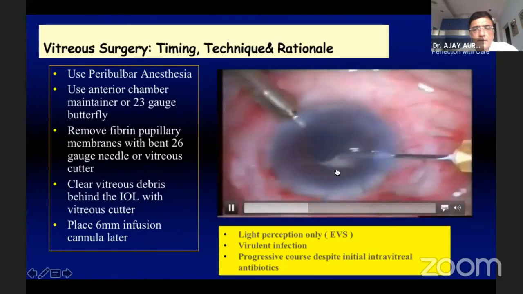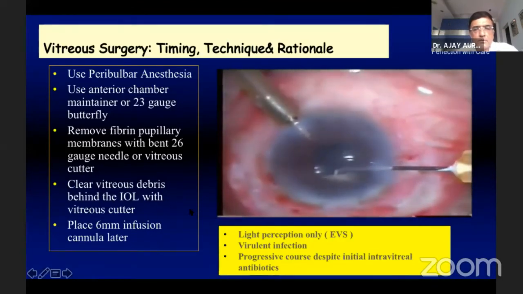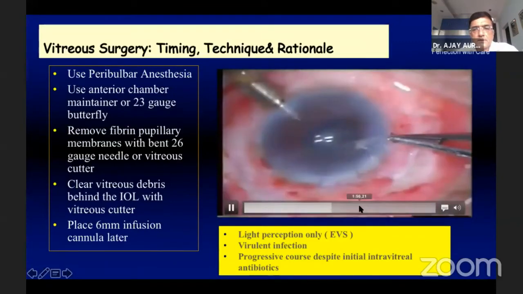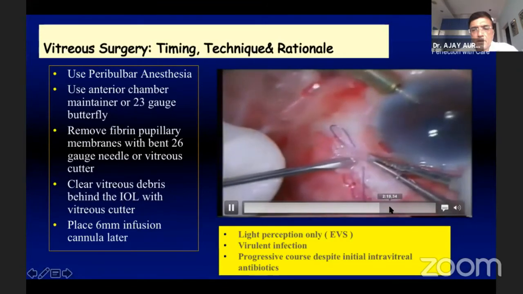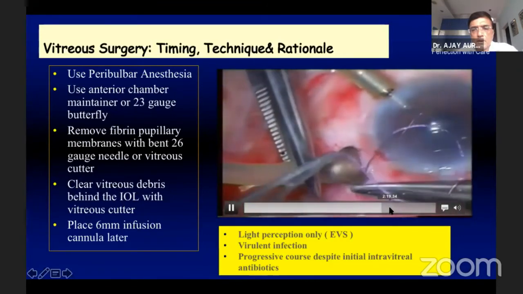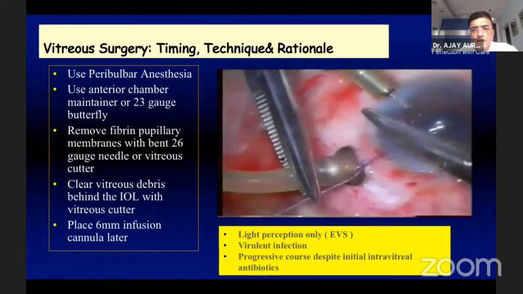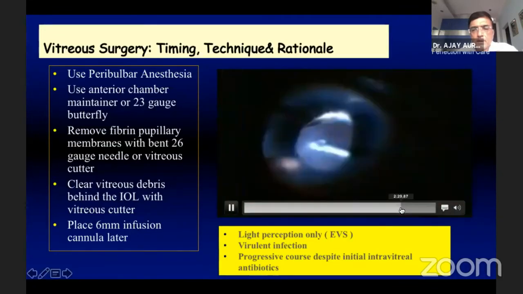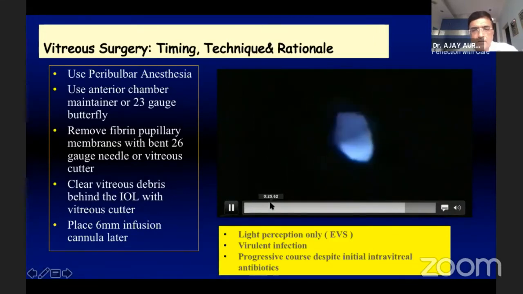But essentially, after having done this, we should put a 6 mm infusion cannula. Let me just push it further. So we put in a 6 mm infusion cannula, which we used to do with a 20 gauge earlier, and this is put in. You identify the opening, and then you go ahead and do a core vitrectomy.